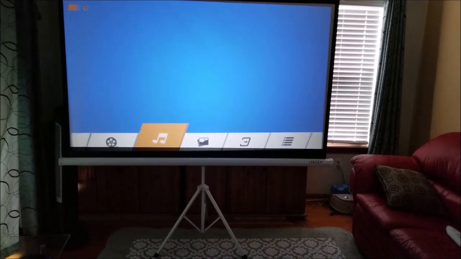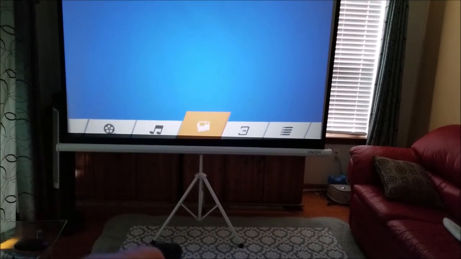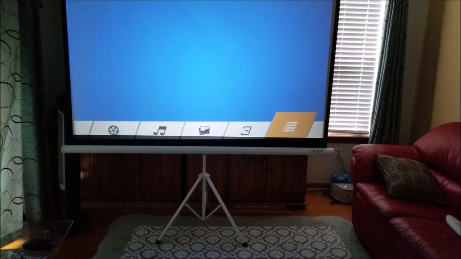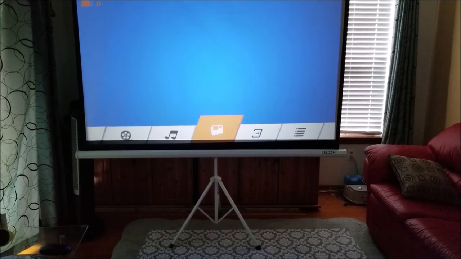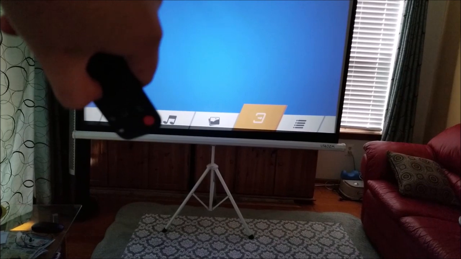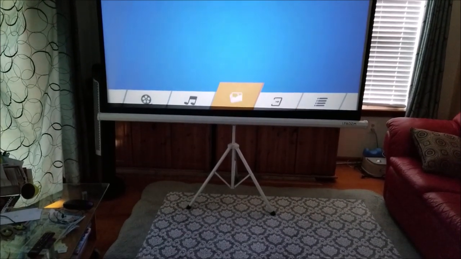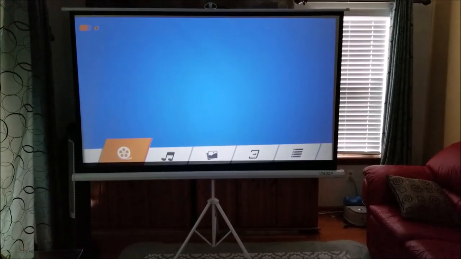But in terms of the remote, I'm actually pointing it at the screen. I'm guessing it's bouncing off, and it's able to detect it, so that's actually really nice. I don't have to point it directly at the unit, though I can if I want to. Anyway, here we have the main menu.